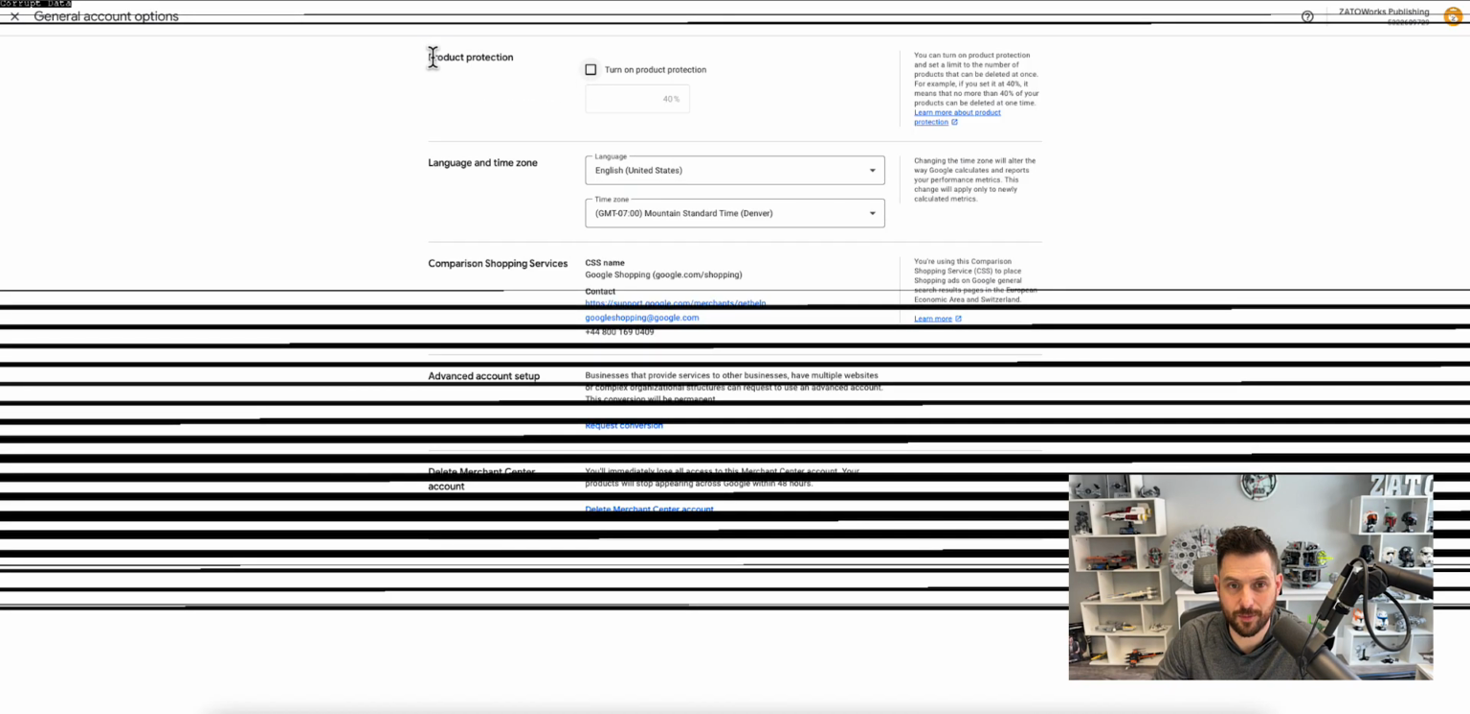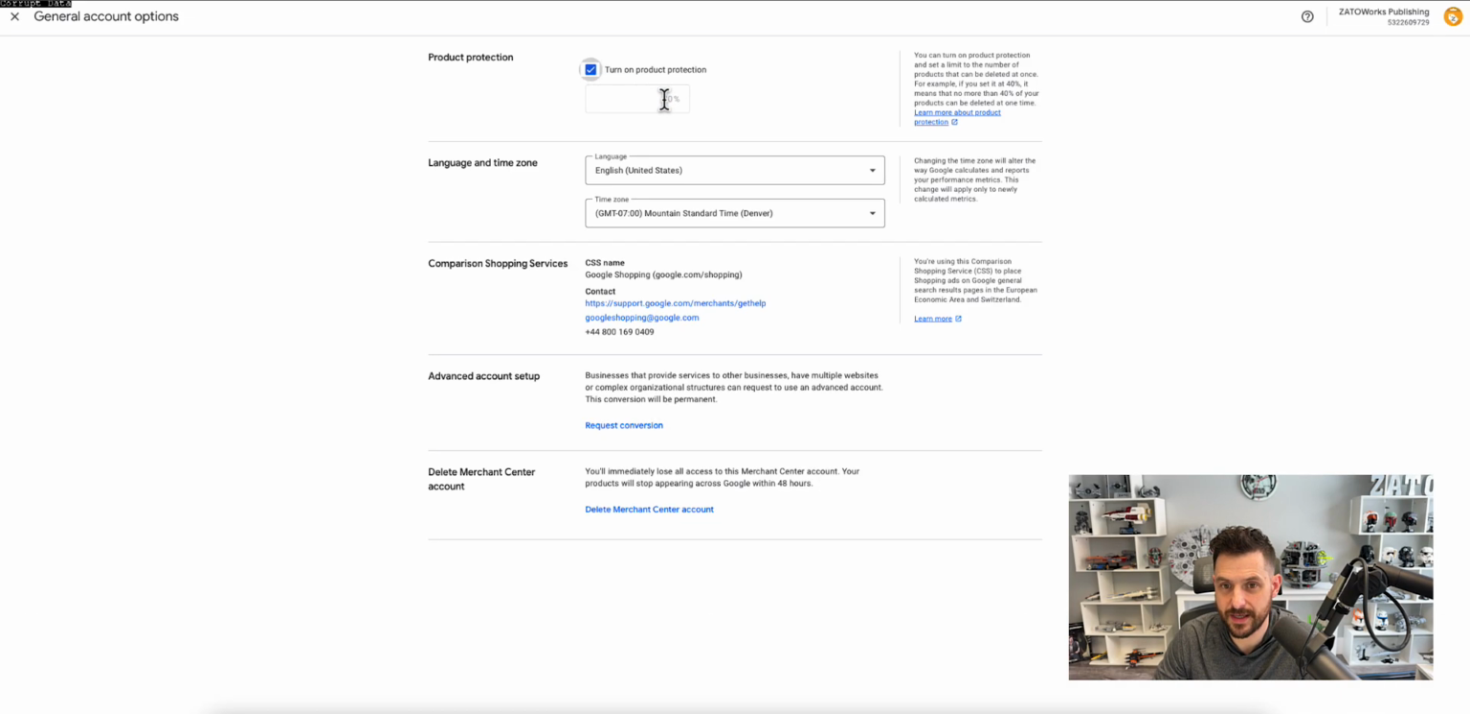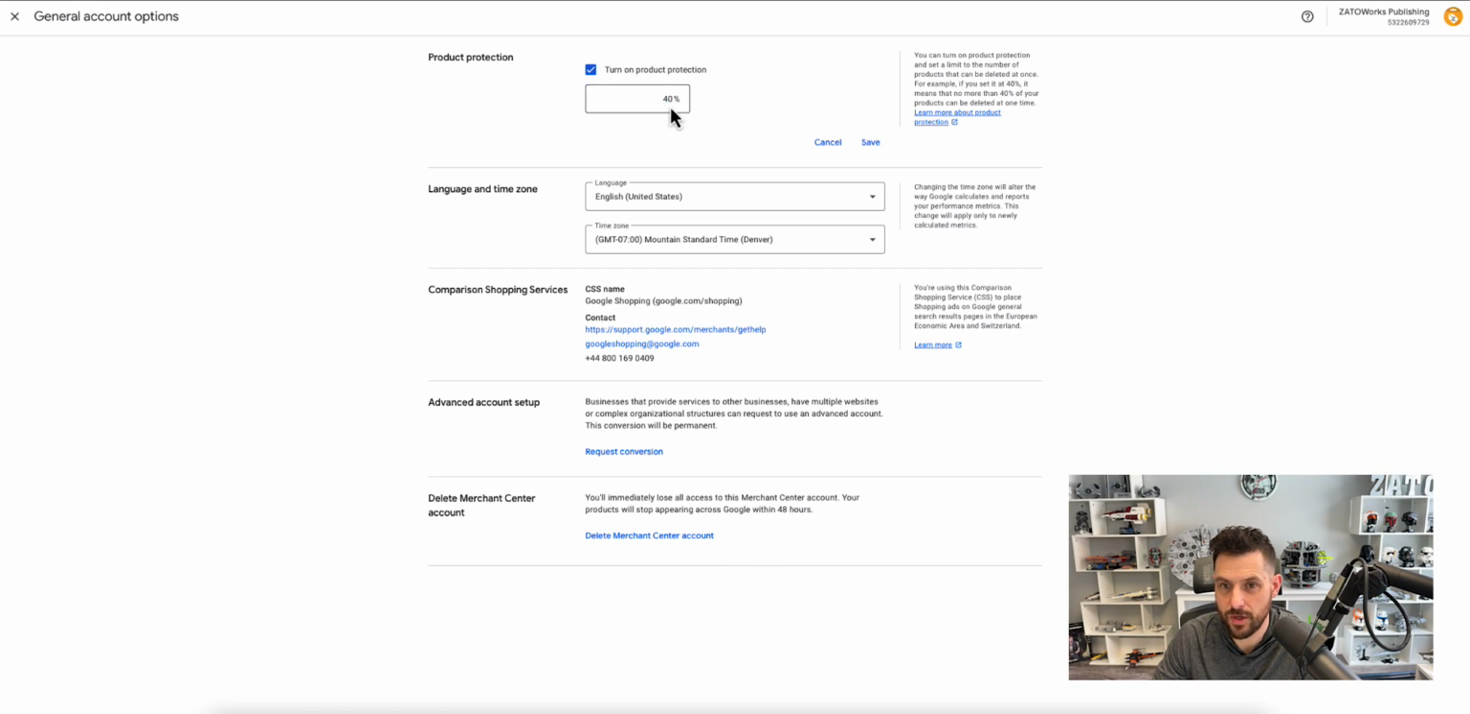They do have product protection, which they added in the Merchant Center. Basically, if for some reason you know that you're never going to have, let's say, 40% of your offers deleted other than by accident, then I would for sure turn this on, and maybe you could do something like 90%.